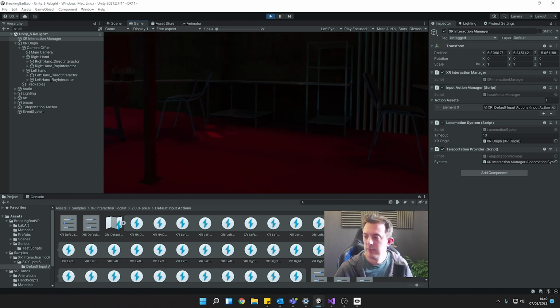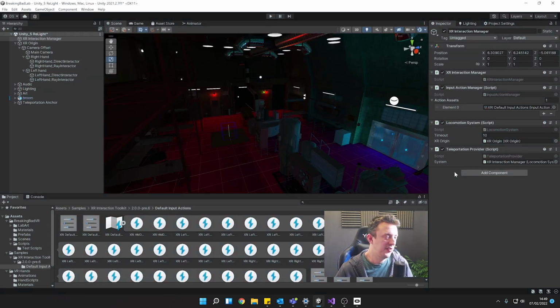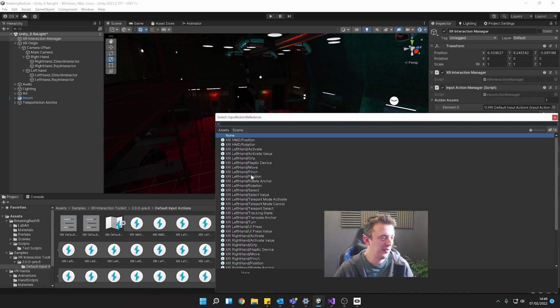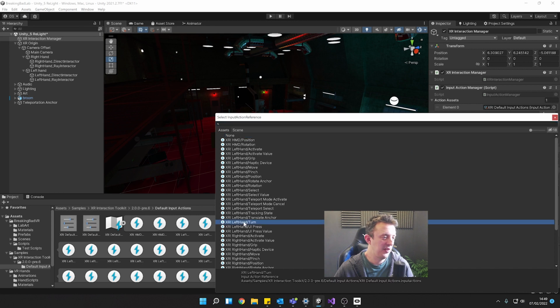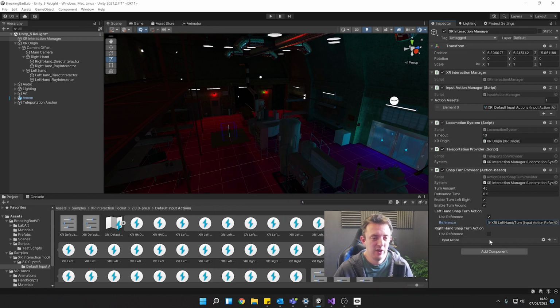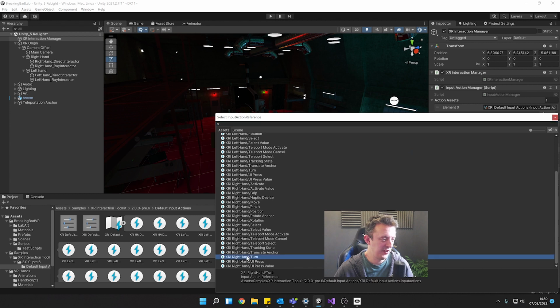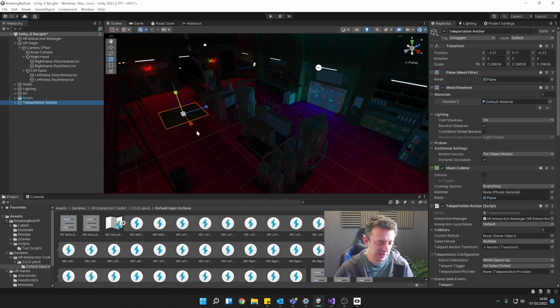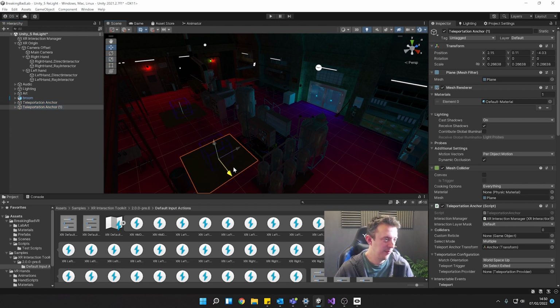Nearly there. What we'll do next is on our XR interaction manager, I'm going to add in a snap turn provider just so we can use our thumbsticks to turn around, and it wants to know about the locomotion system, so we'll drag that in, and it wants our left hand snap turn action, so we'll say use reference, and we'll look on our left hand turn, which is our thumbstick again, and right hand snap turn will be the same, right hand turn for our right hand. So all we need to do now is duplicate that teleportation anchor, like so. Move it there. Now we've got two.